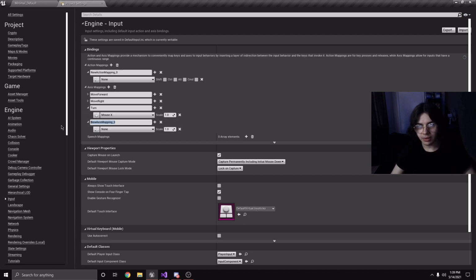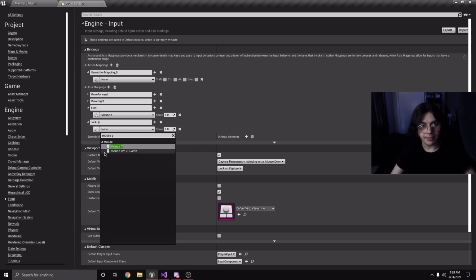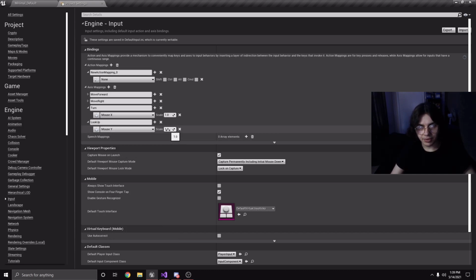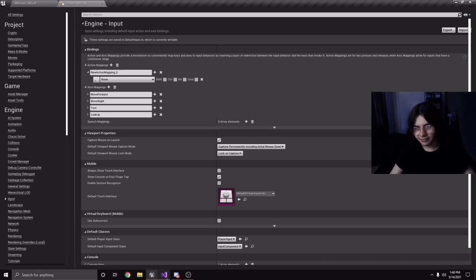And then down here we're gonna put our look up, and we're going to put that as mouse Y. Mouse Y is up and down. And I'm pretty sure, I don't know, I think you put -1. I'm not sure, I could be wrong. If we get inside and play our game and it starts acting weird, then we'll come back and fix it.